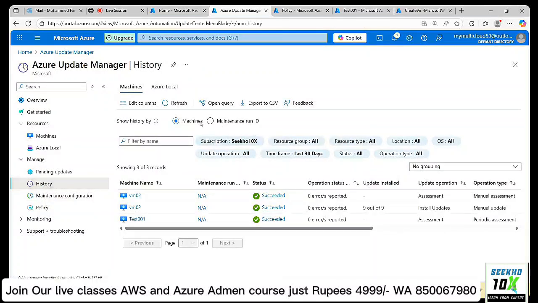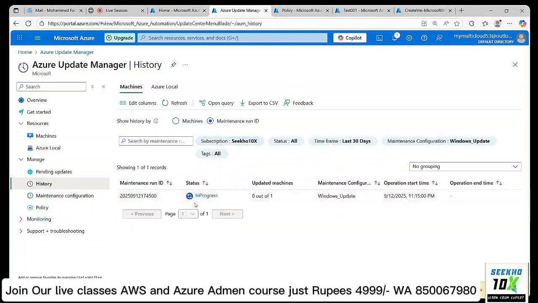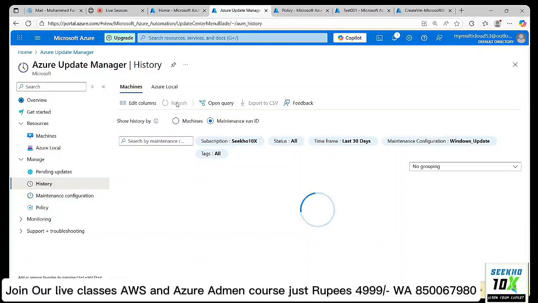In History, you can see the information by machines. And here you have the maintenance run ID. It's nothing but your schedule configurations, every schedule, whether it has run, not run, or failed. So this information will be provided over here.